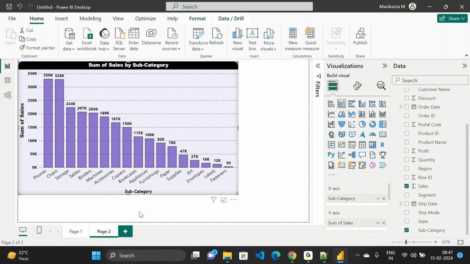The furnishing sales, I'm asking that. I did create the total sales by the subcategories. Okay. So now we are having the phones, chairs, storage, tables, and all the data we do have here. Now my question is, what is my furnishing sales?